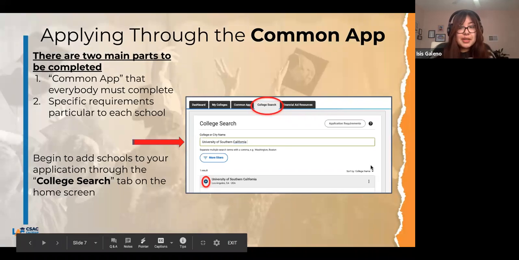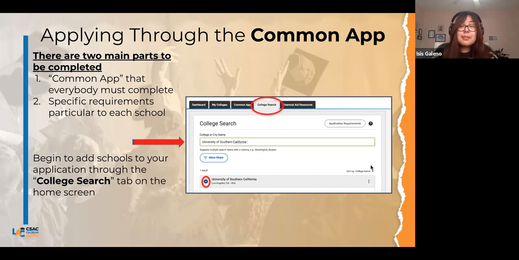Like I mentioned, there are two main parts. So you will need to complete the Common Application that's general, and that will be sent to every single school you apply to. And then on top of that, you can add different colleges and universities using the college search tab. So here you can see we typed in the University of Southern California, then you click that plus button and it will add it to the schools that you are applying to. So each school you apply to will have different forms and different essays that you will need to complete. So it's not just one thing that you do, you have to complete different requirements throughout your application.